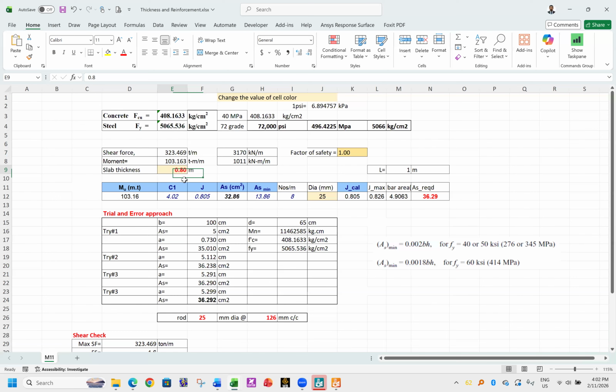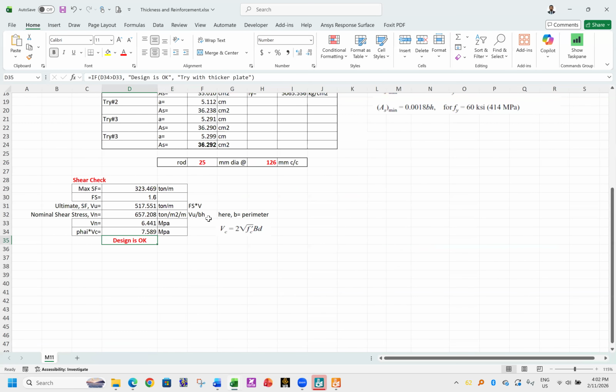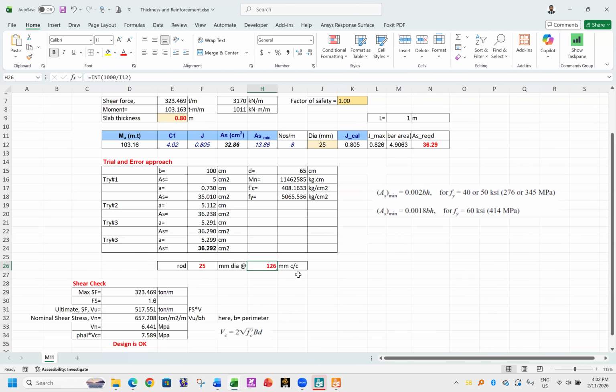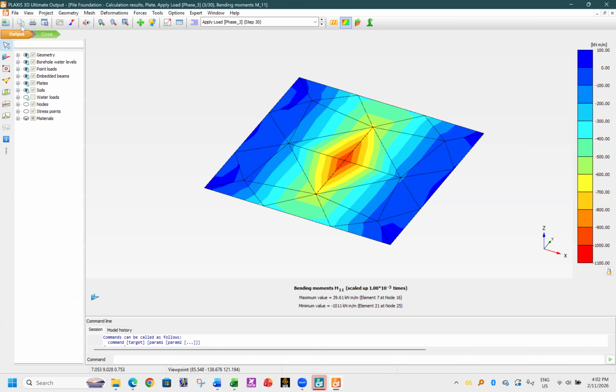So it's 0.8. The thickness is okay, the design is okay. So your rod spacing will be 25 mm rod at 125 mm, 5 inch interval, center to center. In this way, you can design the pile cap. Okay, understood?